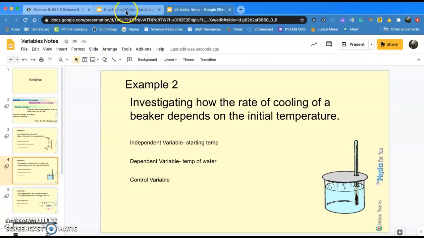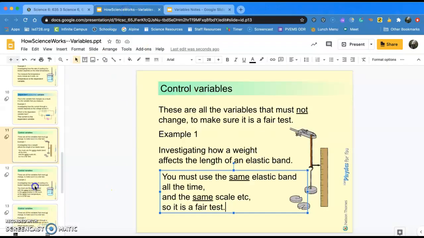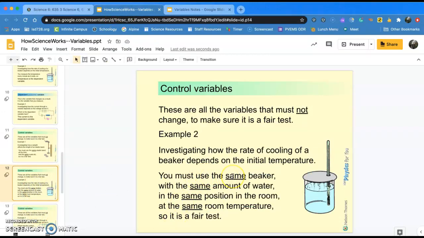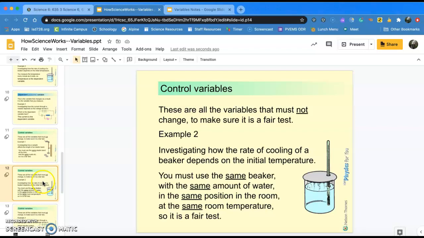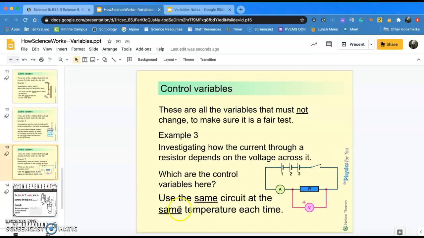And you can have a ton of control variables in any of these. For instance, if we go to example 2, you should have the same beaker, the same amount of water, the same position in the room, the same room temperature. If you did this outside in the wintertime versus outside in the summertime, you're going to get a different result. So we want to make sure that everything possible is the same. So you're going to go in for control variables for example number 2, and I want you to write all those things down.